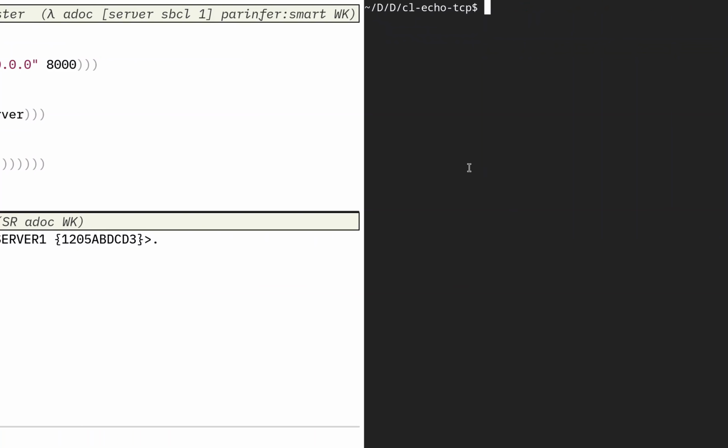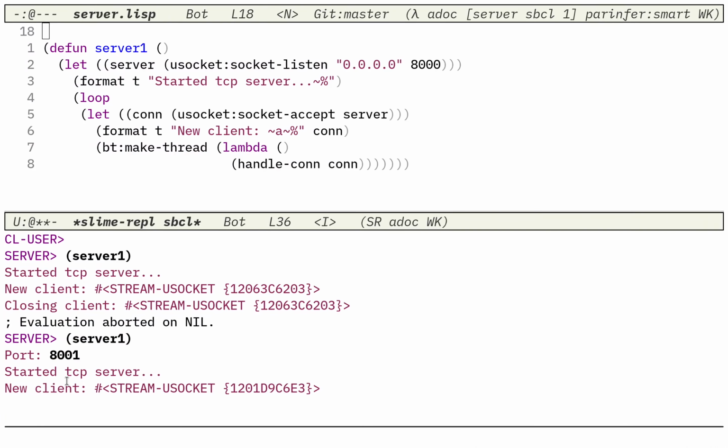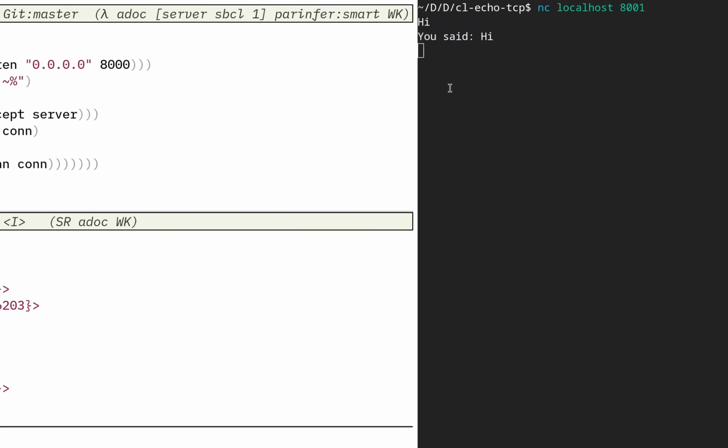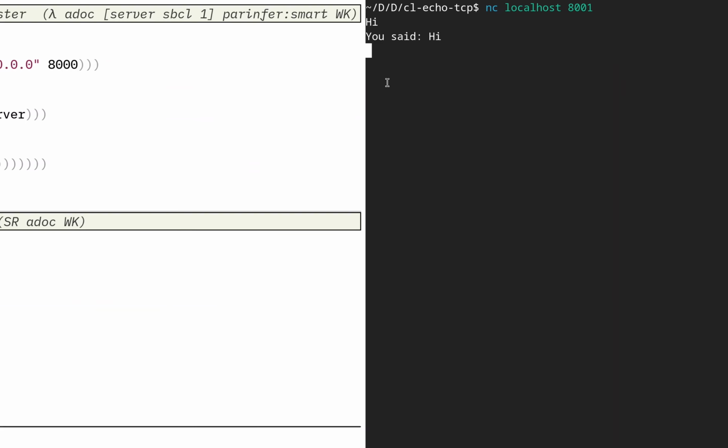So I am just going to do netcat. Netcat is a client for this kind of communication. I'm going to connect to 8001 because that's where it's running. If you see here, now there is a new client. That's what it shows. And I can say something like hi, and you said hi. So this is coming back from the server. There are no logs here, so it doesn't really show up, but you get the idea.